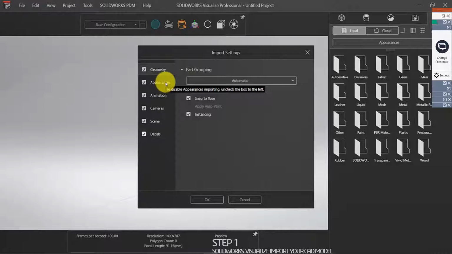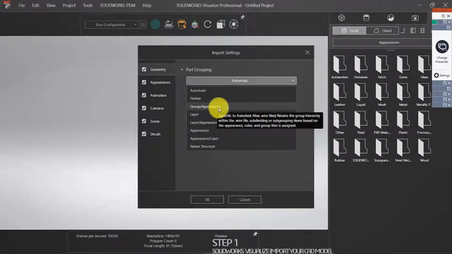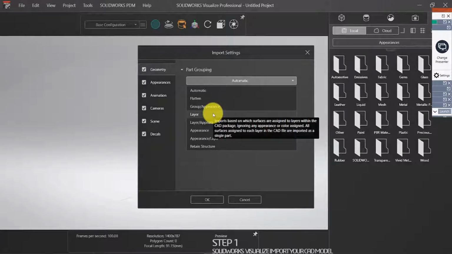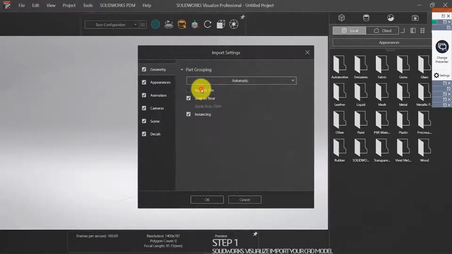Also, on the right side, I have the part grouping. As I told you, the part grouping is very important for grouping your components. Here I could use the automatic option. I can use the flatten. I can group by appearances, by layers. And you see a lot of other options available to group your components.